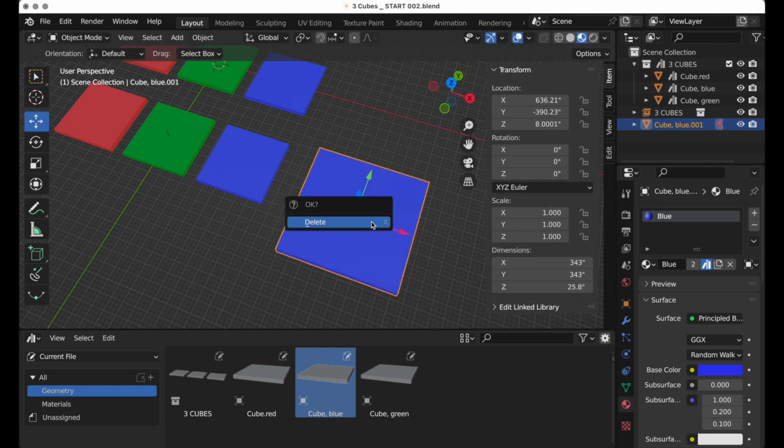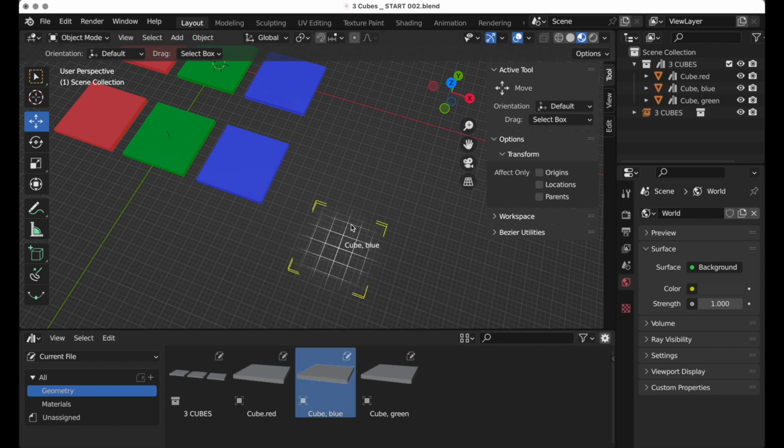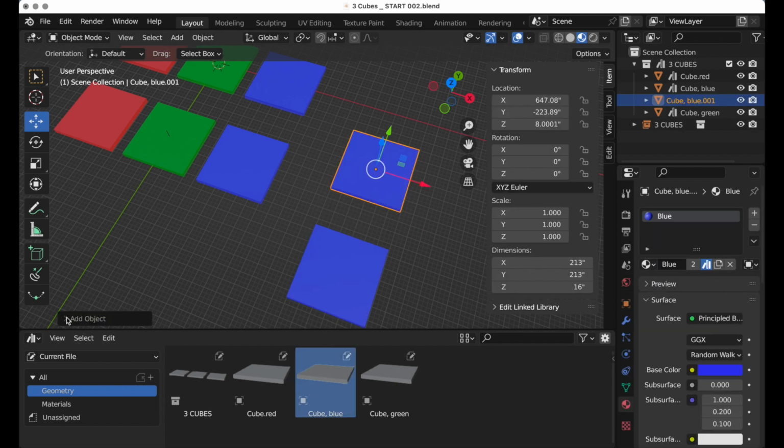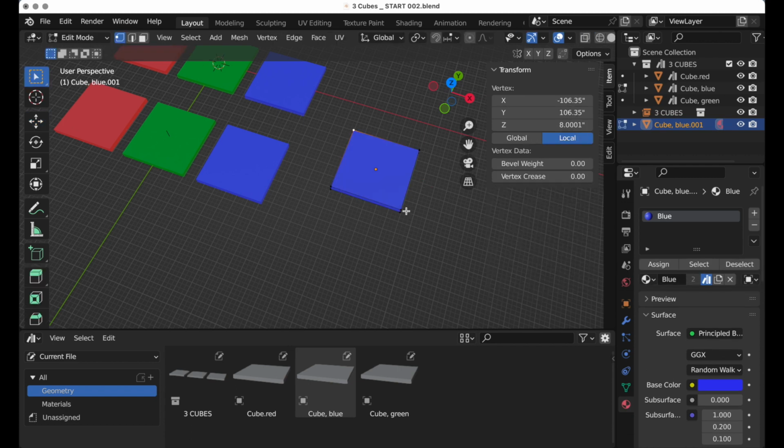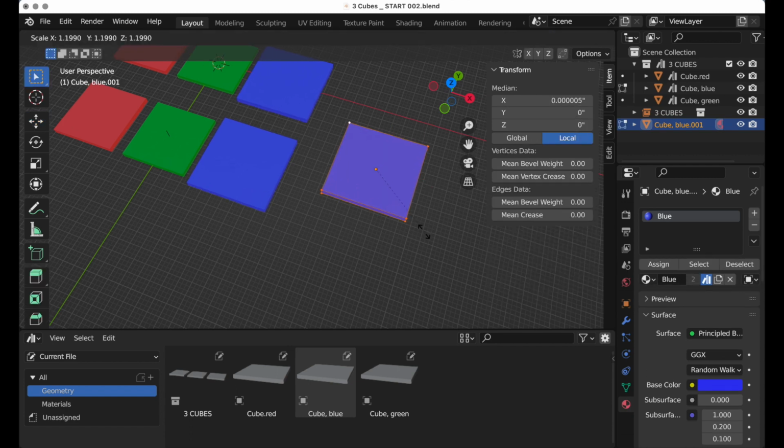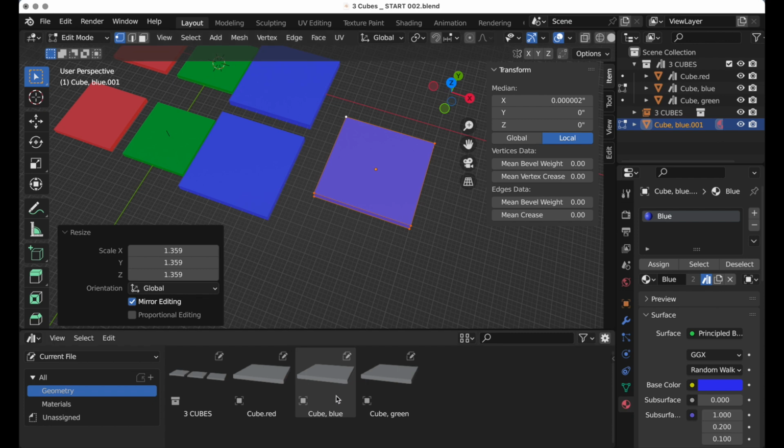So what I'm going to do is delete that, and I'm going to drag this back in over here, and I'm going to make sure it says linked in this case. Let's drag this back into the main scene. So now if I press the Tab key, press A, and then S, it scales all of these as linked pieces of data. So that's actually really useful.